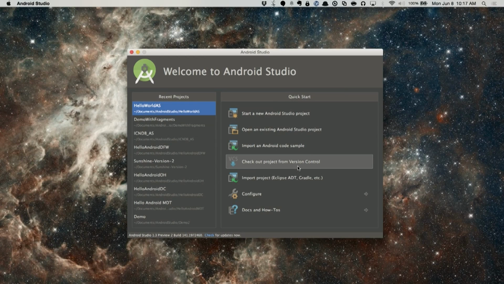We can check out projects from version control. The IDE supports a wide range of version control mechanisms, of course including Git and SVN. You can import a project from Eclipse ADT, from the Eclipse Android Developer Tools, or as a Gradle project.